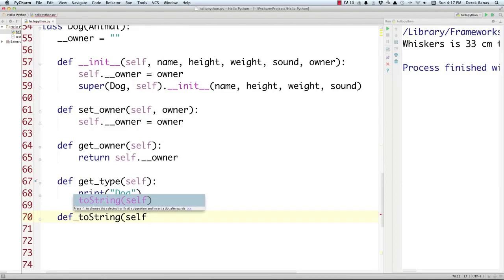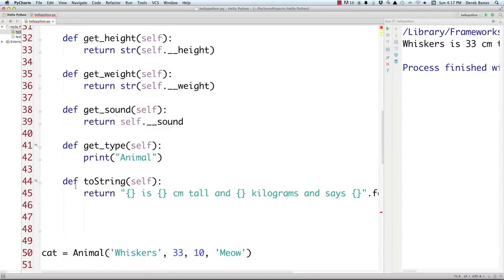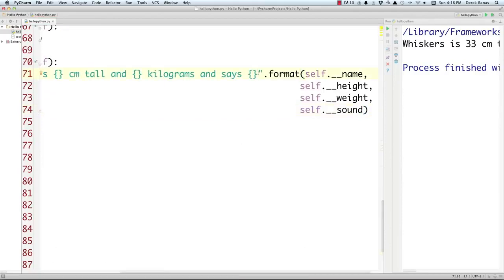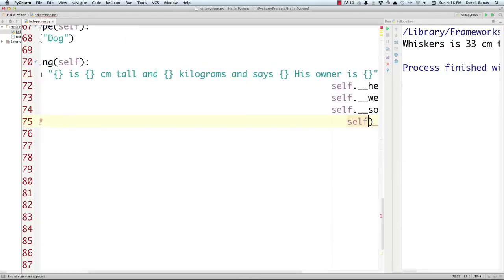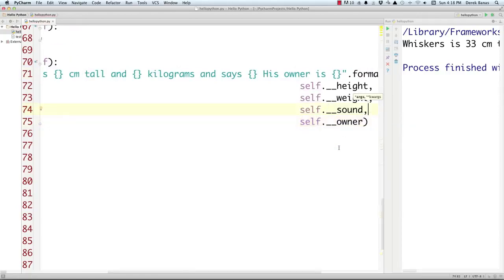If we just create a new function with a name that's already in the superclass, that's called overriding it. Might as well just come up here and take this whole thing, paste that in there, and then let's say here at the end we say something like "his owner is," and then we put our brackets in there just like we did before. And then at the very end of this, self dot 2 underscores and an owner. And make sure you put that other comma in there.